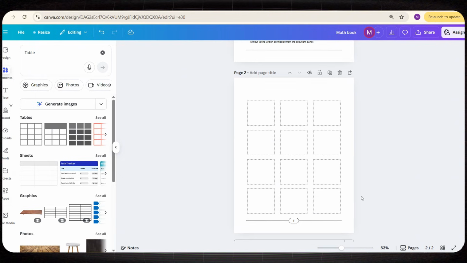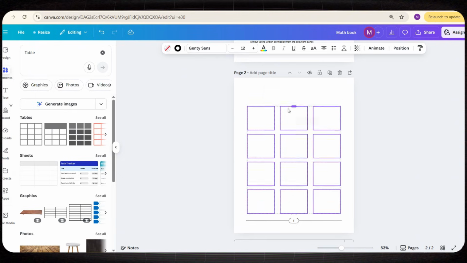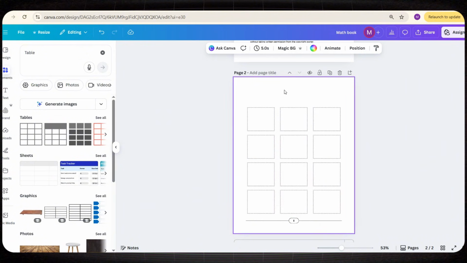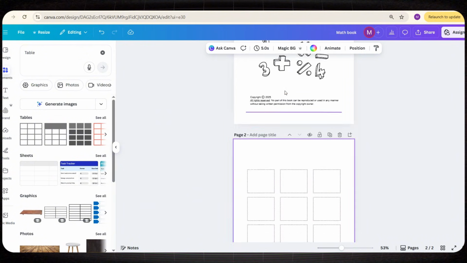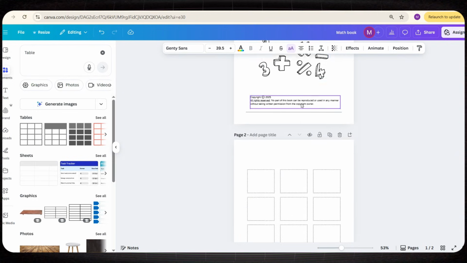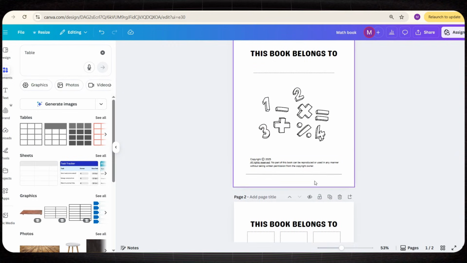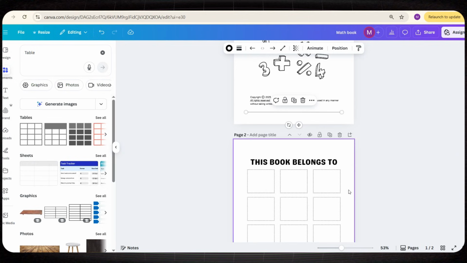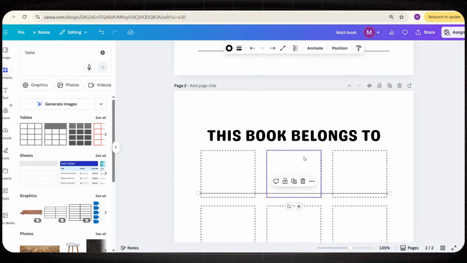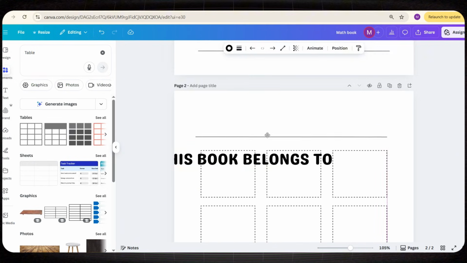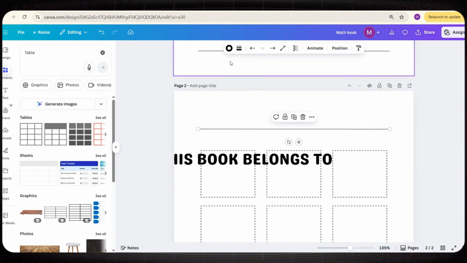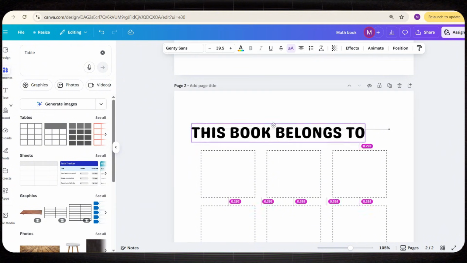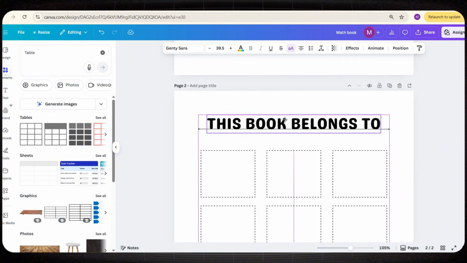All right, let's give our page a title now. This will make it look clean and organized. To save time, we'll simply go back to the first page, copy the title, and paste it here on our second page. Now, I always prefer to place my titles on a straight line. It just gives the whole page a more polished, professional look. And don't forget, I love adding a rounded edge to that line to make it softer and more playful for kids.